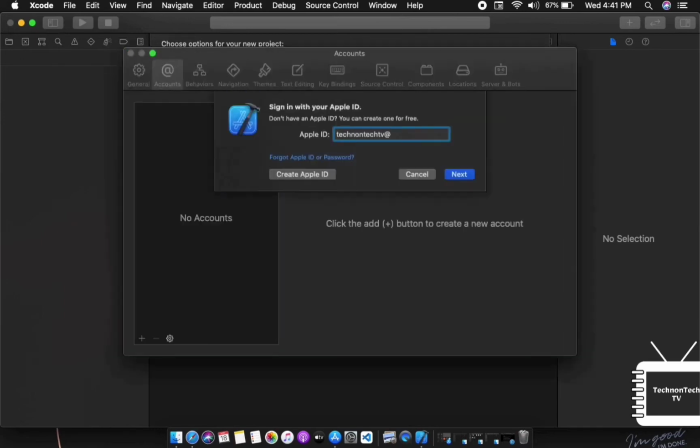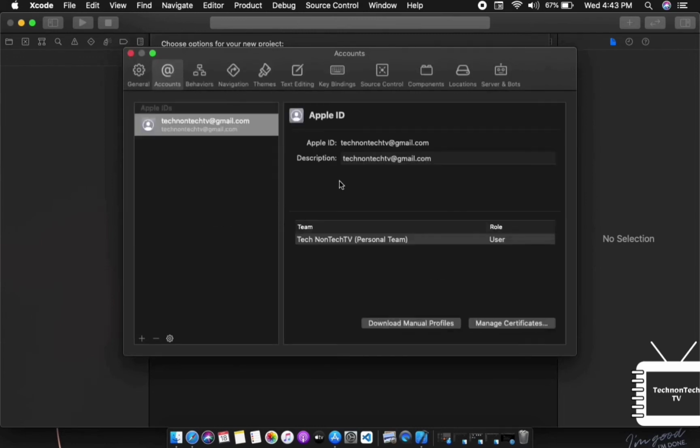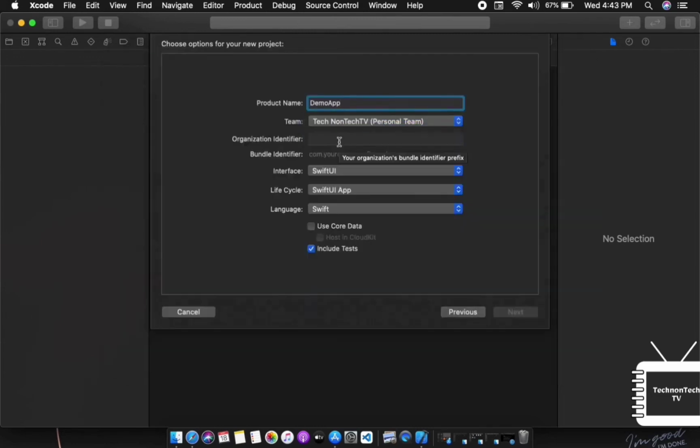For the team, here I am adding my Apple ID. You can leave it as none also. Now we'll add the organization identifier. It would look something like this. And the final bundle identifier is this plus this. We get a unique URL because most companies have a web address, and because web addresses are unique, this is a really simple way of ensuring that a company's app is uniquely identified on the App Store.